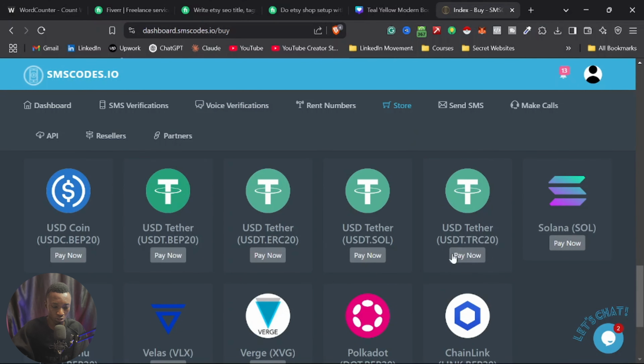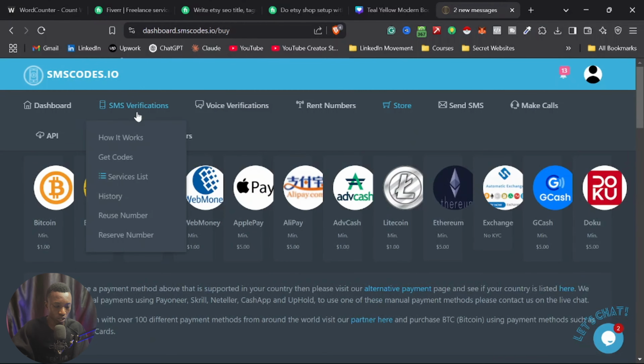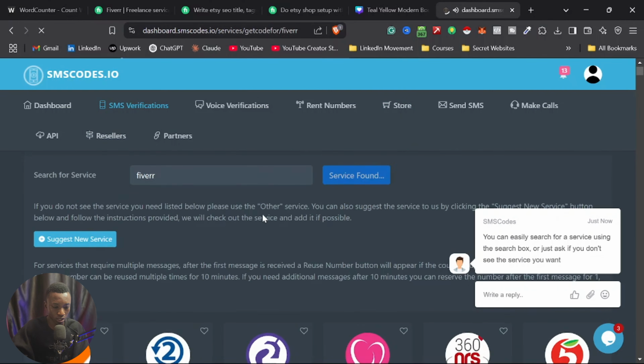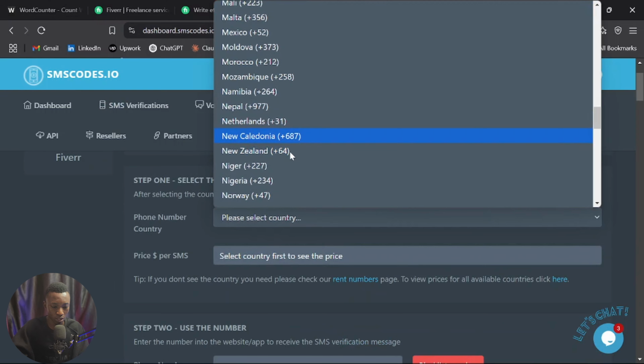So just use TRC20 to fund your account, right? After you fund your account, you come over to SMS verification and click on get code. Right here, you search for Fiverr, then you find service, and you are going to see this service. So you select the country that you want to verify your accounts in. You can see right there.